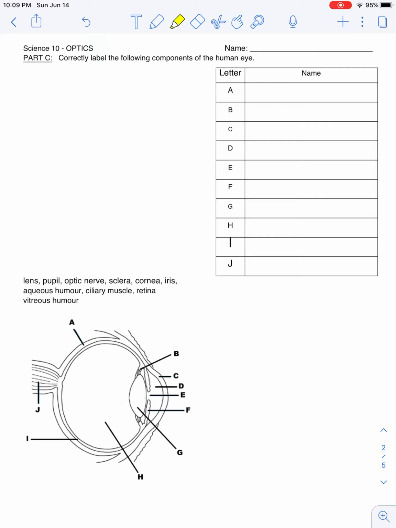So that is C. Okay, so we have this covering over the front of our eye, and that is called the cornea. You tend to scratch that. If you have ever scratched your eye, it's usually your cornea, and when you do that, it feels like you have something in your eye all the time. It's very annoying. And then behind the cornea is some liquid.